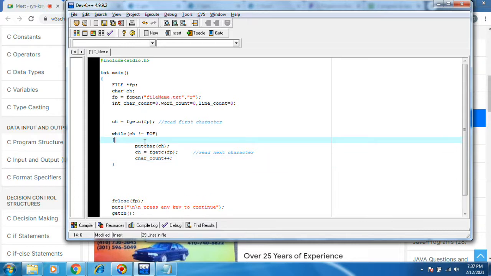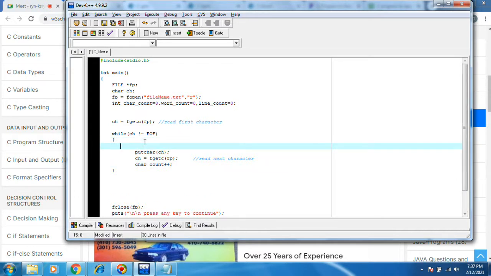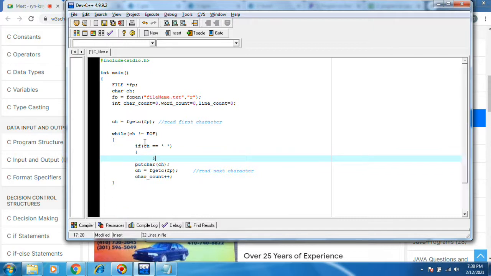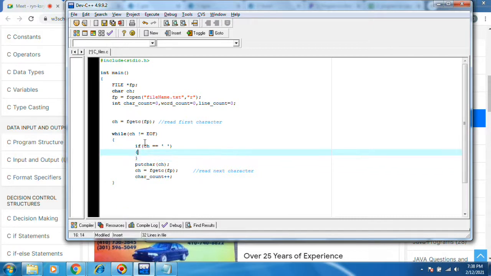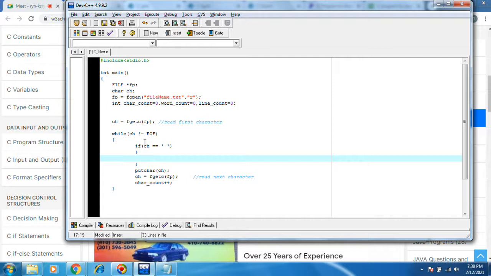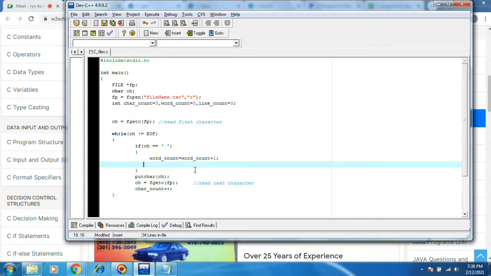Then for word count, I am doing: if ch equals to space, if any space is there, we need to calculate it as a word count. Word count plus plus, or else word count equals to word count plus 1. As you wish, you can use, both are same.